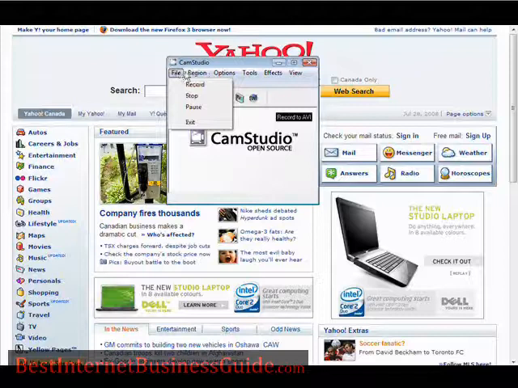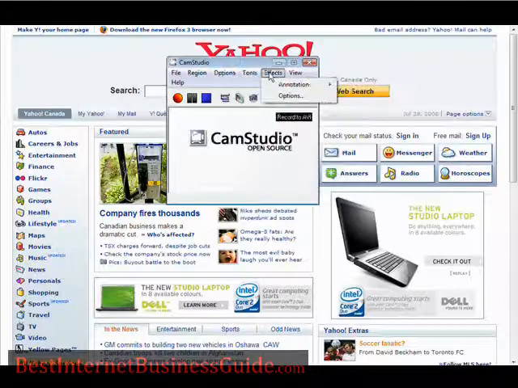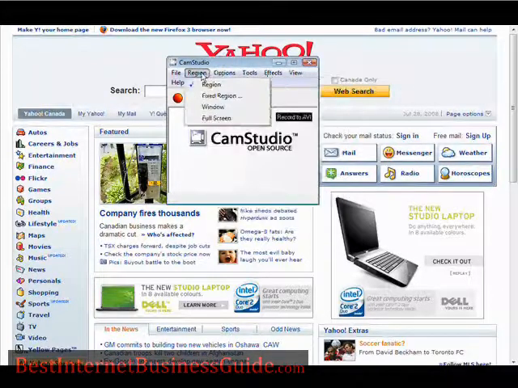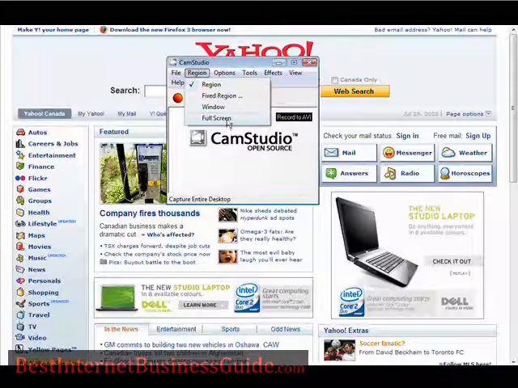Now we have File, Region, Options, Tools, Effects, and View. Well, File is just record, stop, pause, and exit. So let's start with whether we want a region, a fixed region, a window, or full screen. These are the types of recordings you can do. A region allows you to select a region of the screen. A fixed region is a fixed size region that isn't variable. A window will record a certain window, and full screen, of course, records the full screen.